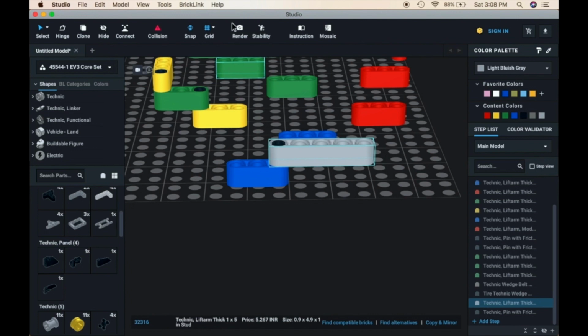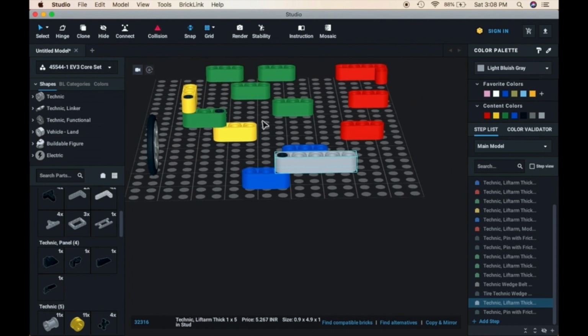Next one is render. Render is used to convert the model into a real-life looking model, a real view of the model you are creating. Stability is to check how stable your model is. Next is instruction, which we are going to use in the next part of the video to understand how to create the building instructions. And mosaic is to convert any image into mosaic form. So that's all for building tools and palettes.